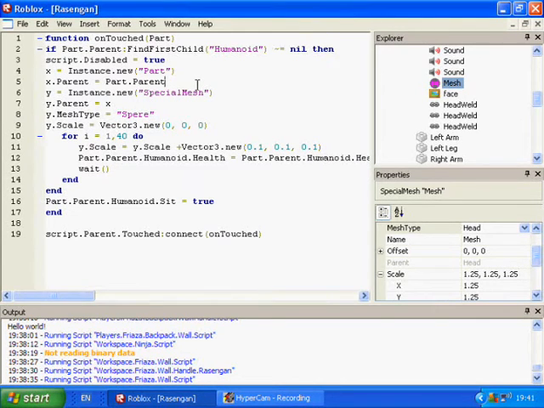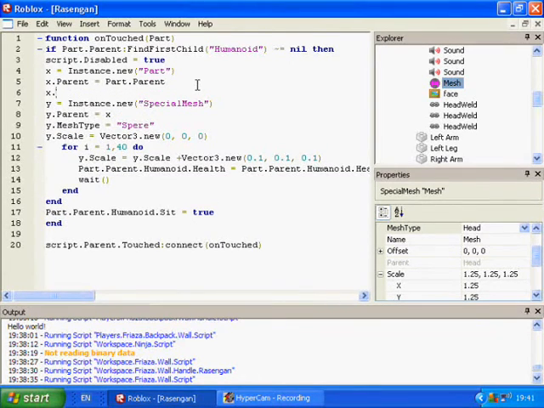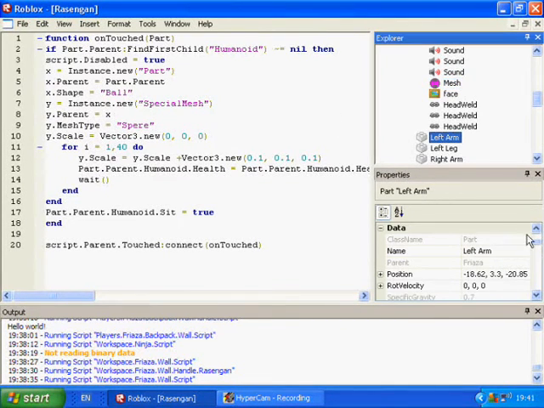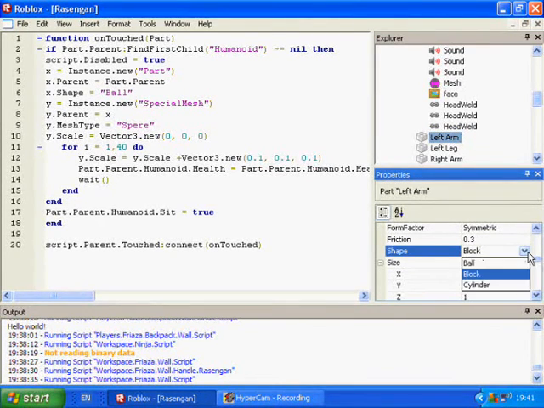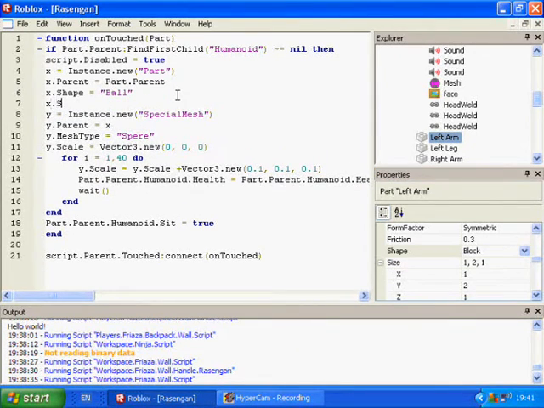brick's a part, that'll be problematic, because we're wanting it to look like an impact of Rasengan, so we'll change x.shape equals ball. Shape is one of the features in a part, and usually in Roblox it's block, but we're changing it to ball. And for effect, x.size equals Vector3.new 2, 2, 2. What this will do is it will double the size of the scale. And let's see what it does now.